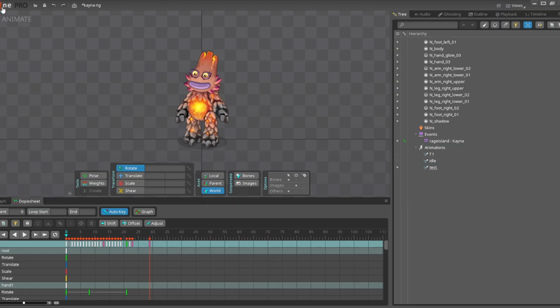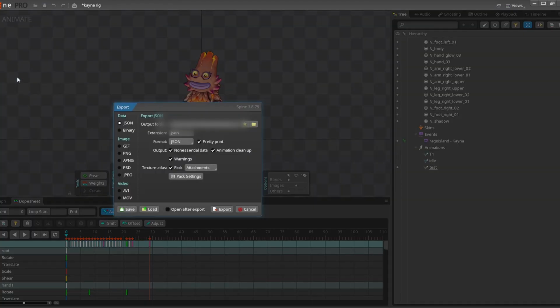You want to go up to here, go to export, and then you can find JSON, and you can just have it export to any output folder, it doesn't really matter. But you need to make sure that you are exporting the JSON format as well. You can select these, I'm pretty sure it doesn't matter as much. Be sure that you pack the texture atlas though, and have it set to attachments.